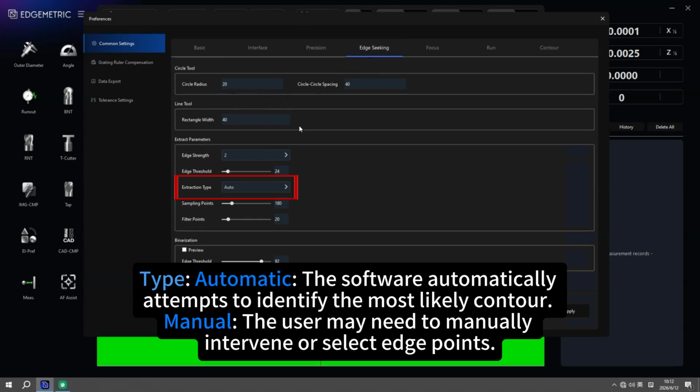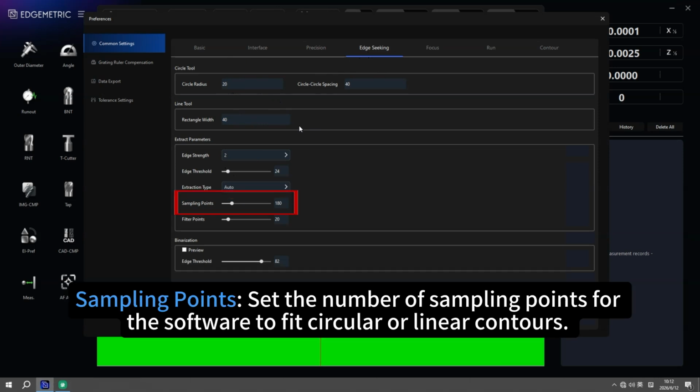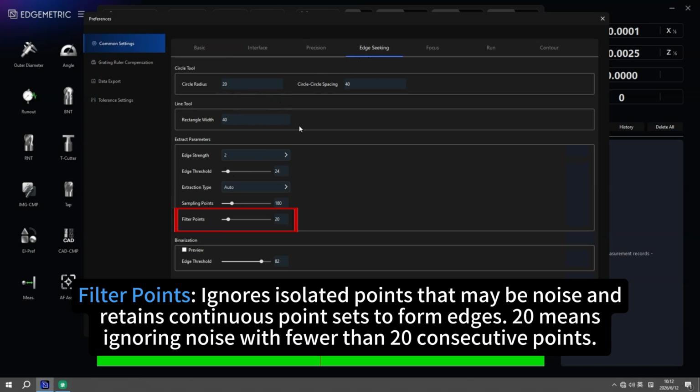Type. Automatic: the software automatically attempts to identify the most likely contour. Manual: the user may need to manually intervene or select edge points. Sampling points: set the number of sampling points for the software to fit circular or linear contours. Filter points: ignores isolated points that may be noisy and retains continuous point sets to form edges. 20 means ignoring noise with fewer than 20 consecutive points.